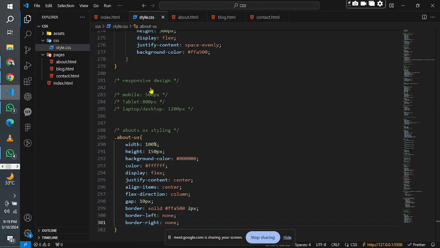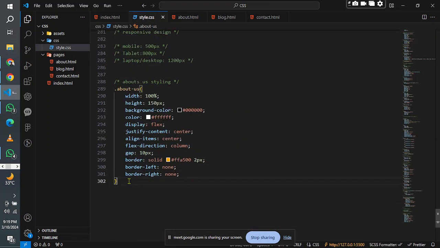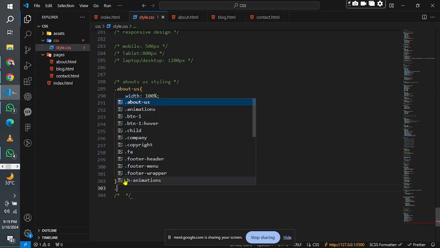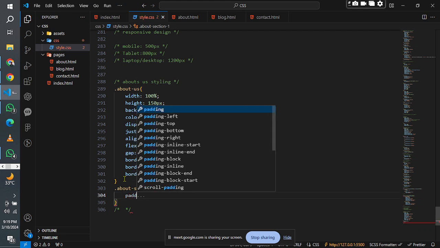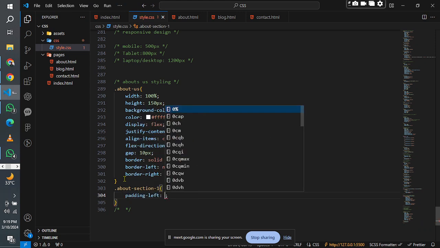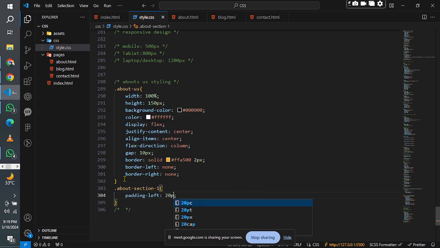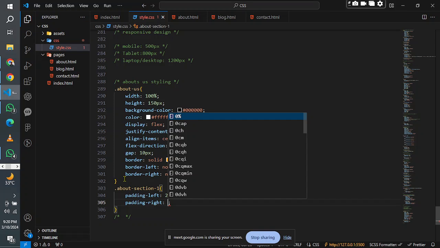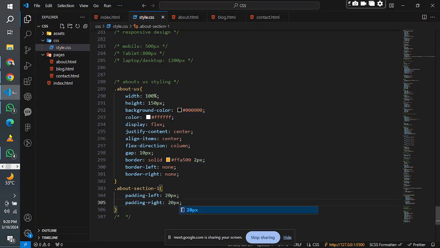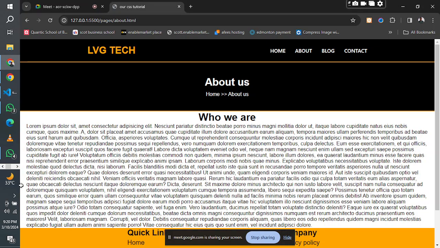Normally it's good to get separate CSS for the other pages if you're building a static website, so this is not very recommended, but for the purpose of this, let's just use this. Section 1, I can say padding left 20 pixels, padding right 20 pixels. Okay, so this looks much better.